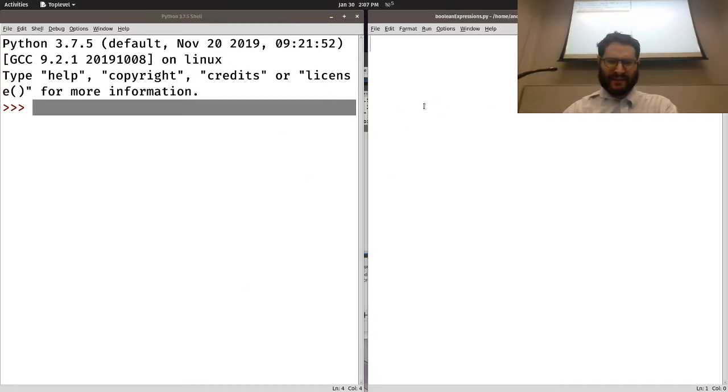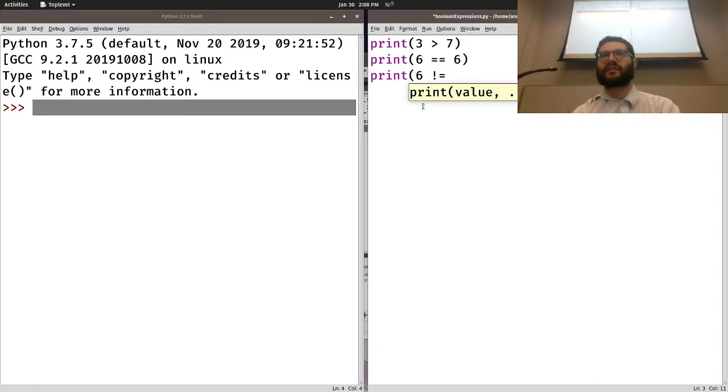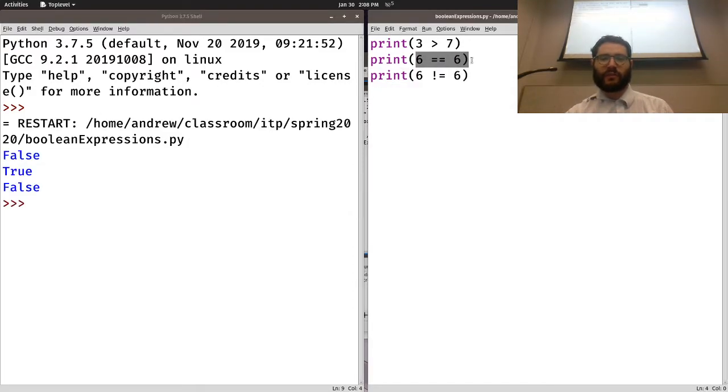So let's go ahead and get started with Boolean expressions. We saw that we had Boolean expressions like this yesterday, like print 3 is greater than 7, print 6 equals 5, or 6 equals 6. One thing I didn't show yesterday is that there is a not equals, which uses the exclamation point. So false, this is true, 6 is equal to 6, and then 6 not equal to 6. That's how you would type it out anyway.